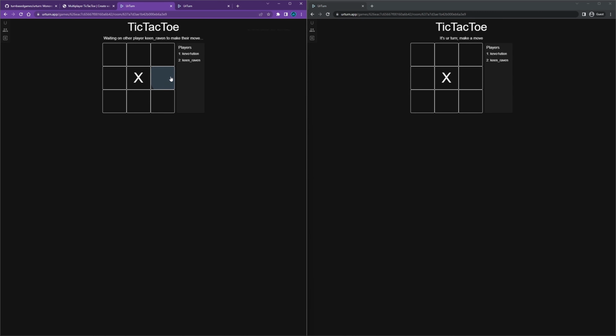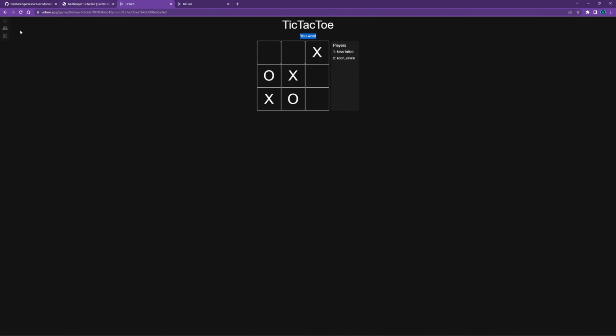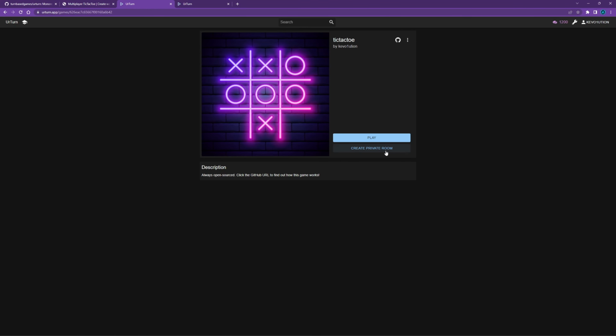If I try and make a move again, we'll see that it's not our turn, and we can just keep going, and it'll show that we actually won or lost depending on which view that is. Nice. The nice thing about this is that what you'll have noticed is that whenever I actually clicked create private room, all of this right here is taken care of for you.